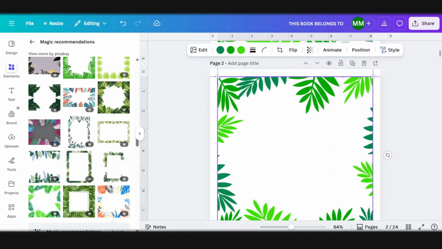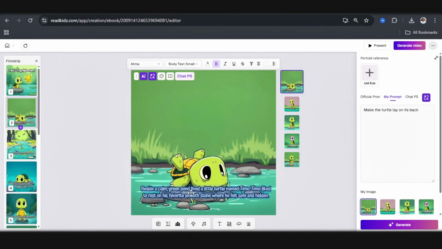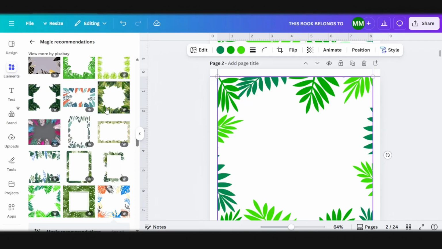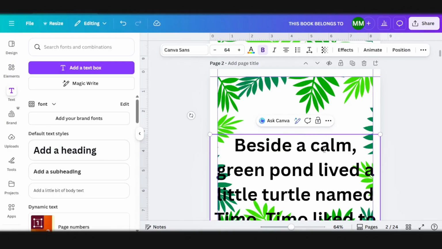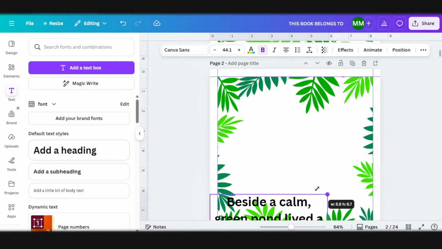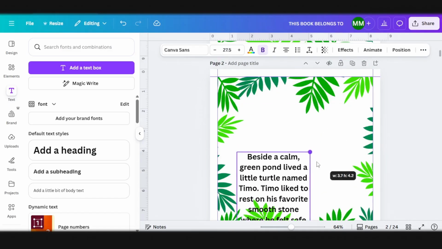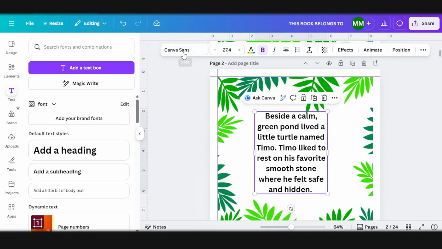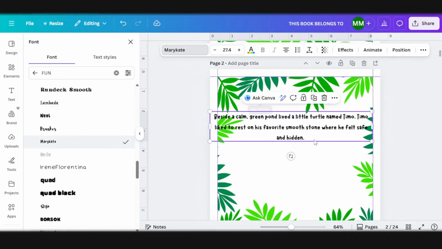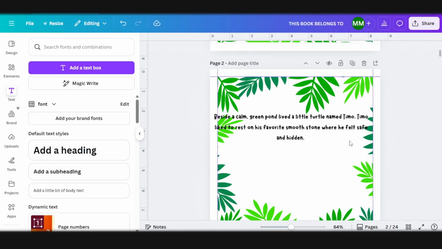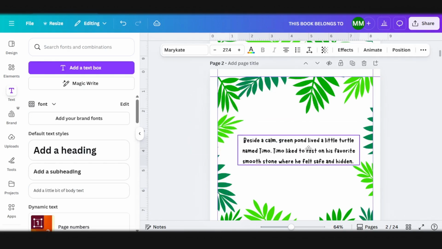And I'll go to the first write-up. The first write-up is over here. I'm going to copy it, head back to Canva. I will create a new text, add it here, and paste that. What I will do is reduce the size, just like so, bring it to the center, reduce it further, and bring it just like so. I'll also adjust the font. I'll be using this Mary Kate, which is pretty good for children's stories. I'm going to put it here like this.